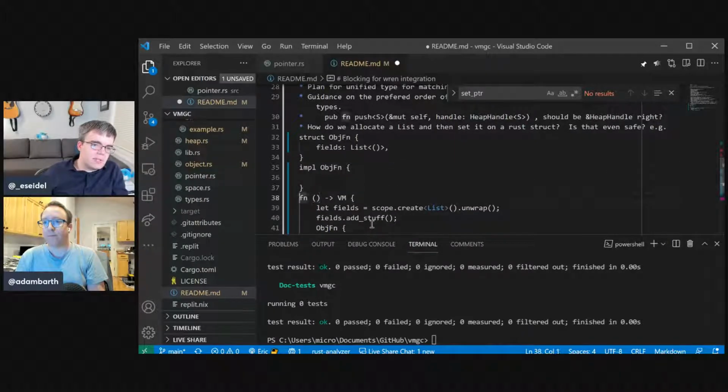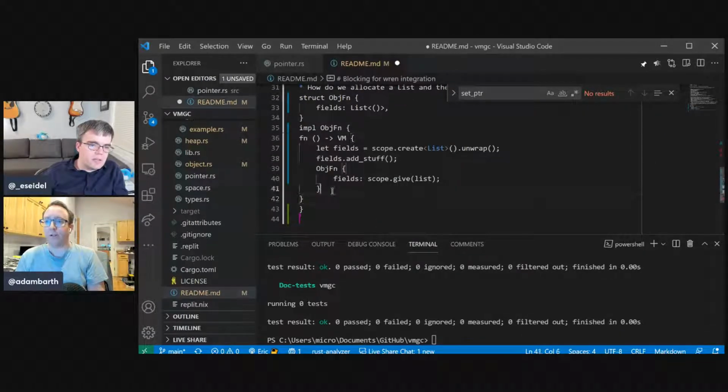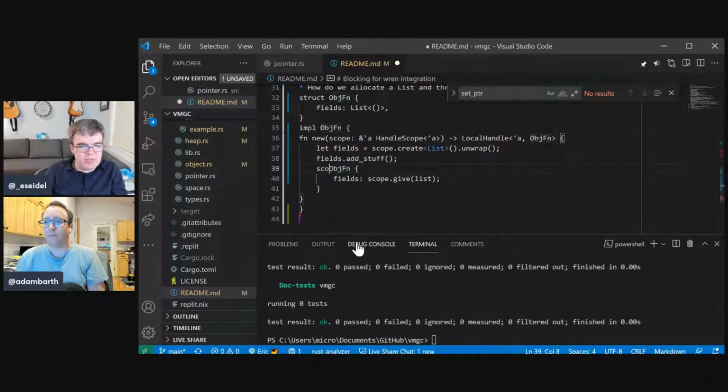This is like the new function or whatever. It would take a scope. This is the new function, right? New, and this actually returns a local handle. A lot of these, by the way. Yeah. Right. And this takes a scope. Handle scope. Which, by the way, sometimes it needs the lifetime of the borrow, and sometimes it doesn't care. I think it's maybe when you use it that it cares.